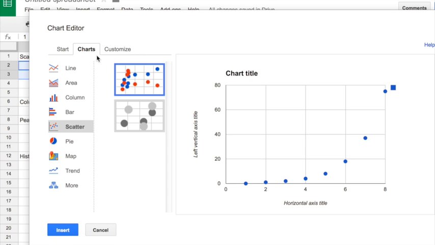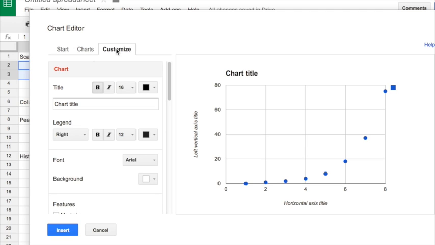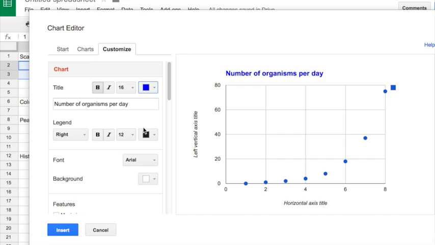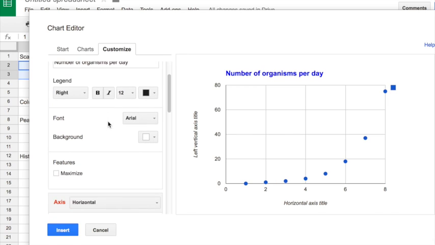Okay, so you have identified the type of chart that you're going to use, and now I'm going to customize it. With all of these chart options, you have a variety of customization. So the first thing, you want to have your chart title. So this is number of organisms per day, or however you want to deal with it. You can change the color. All of these parameters on your chart will be pretty much infinitely modifiable depending on what you're looking for. I don't actually need a legend on this one. You can have a legend if you would like.